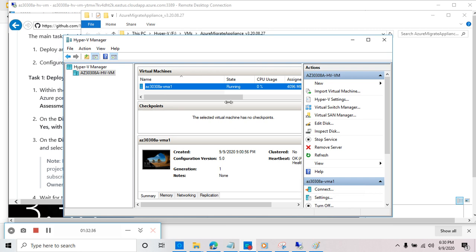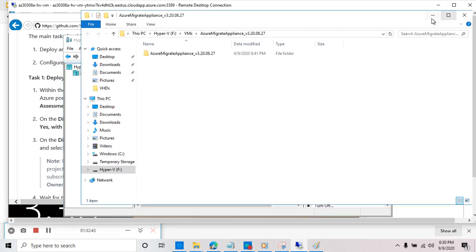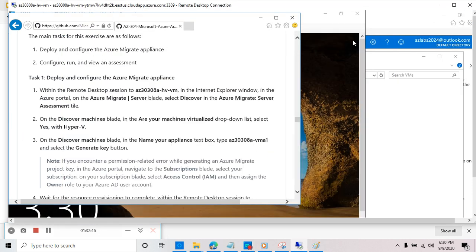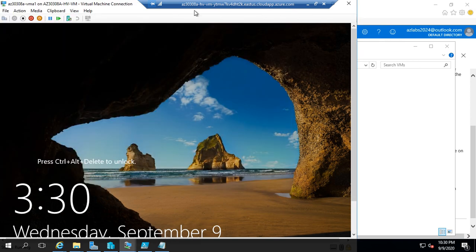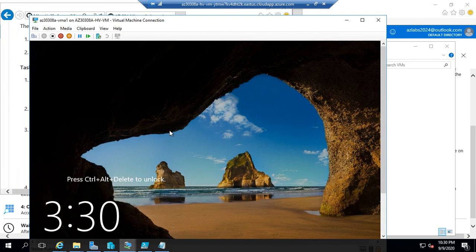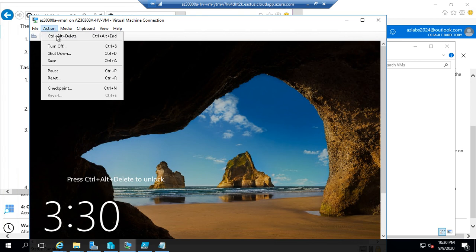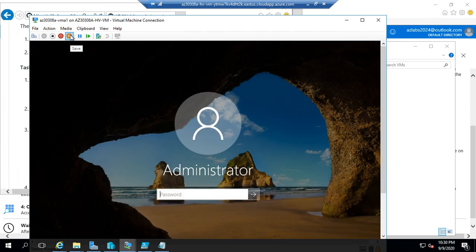Alright everyone, this machine got restarted and it's running now just fine. So we want to continue with the lab. Let's minimize this again, and maximize this one. We want to log in to this virtual machine, but we want to make sure that we are logged in to the right one. This is the VMA1, so this is the one we're going to log in to again. So go back to Action, Control Alt Delete.